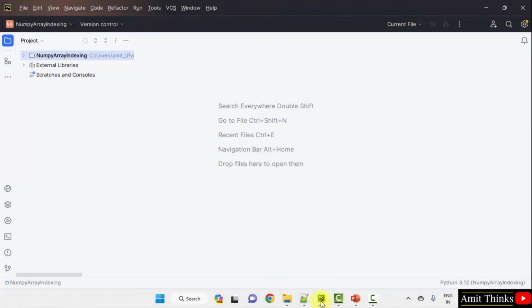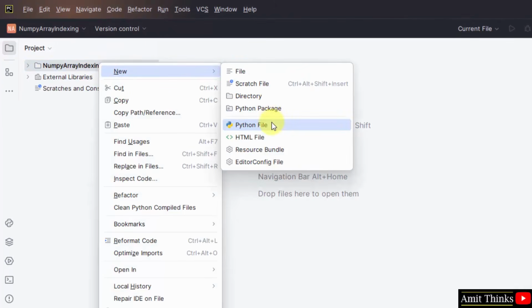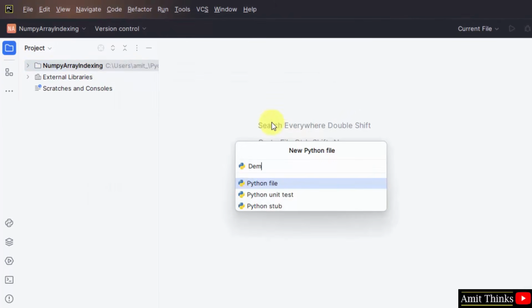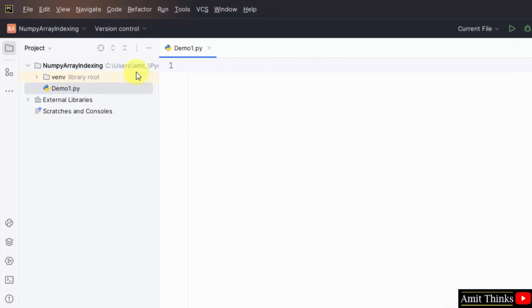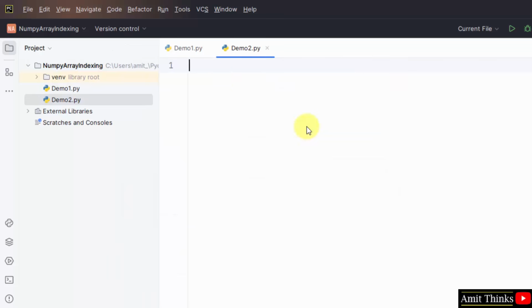We have created a project on PyCharm. Right click, new, create your first file, demo1. When I press enter, it will automatically add the .py extension because Python file is selected by default. Here is our first program. I'll create the second one also, demo2. Now we have our two programs.